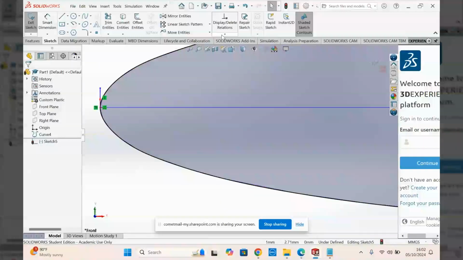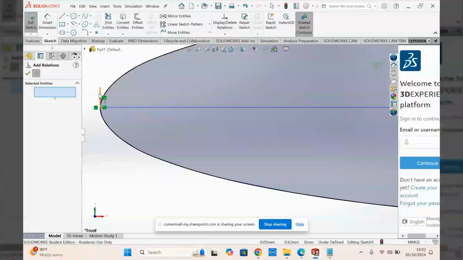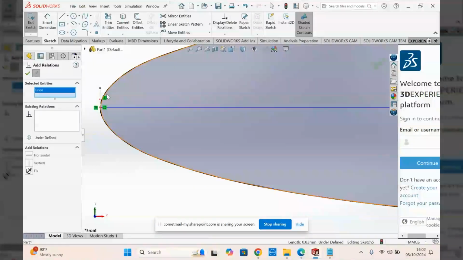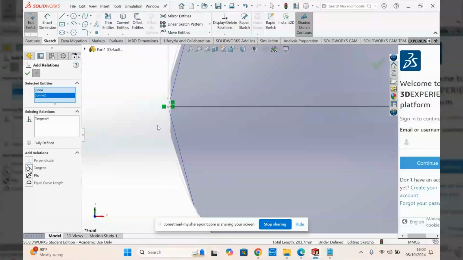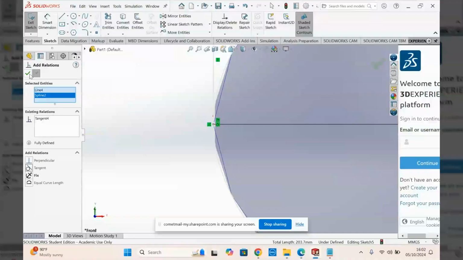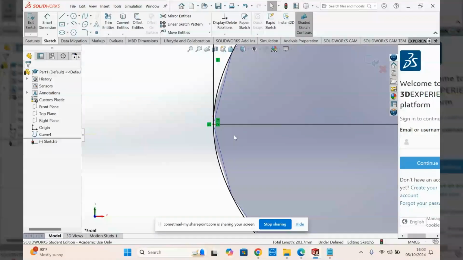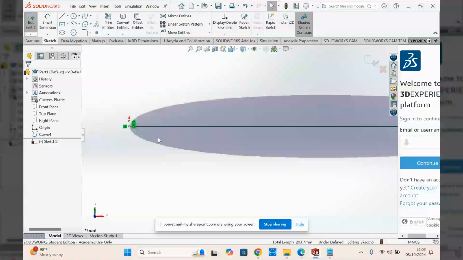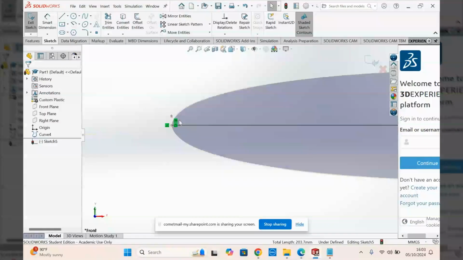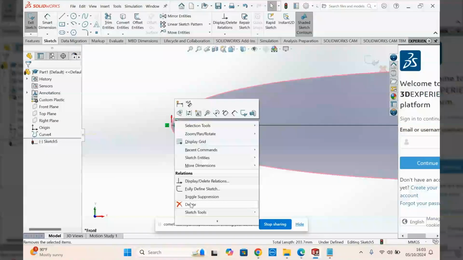So add a relation, make this line and this line tangent. See what I did? It shifted down a tiny bit. Now it's right on top of the origin. There you go. Correct. Before we can define the airfoil, you're just going to go ahead and delete this relation. Right click on there and delete it.